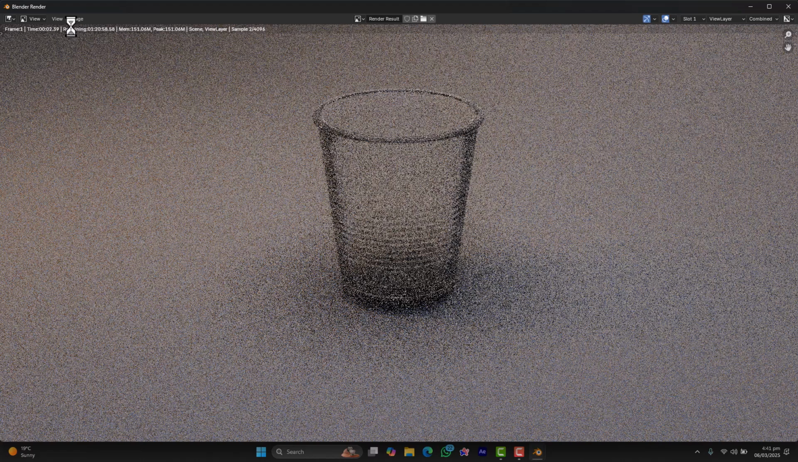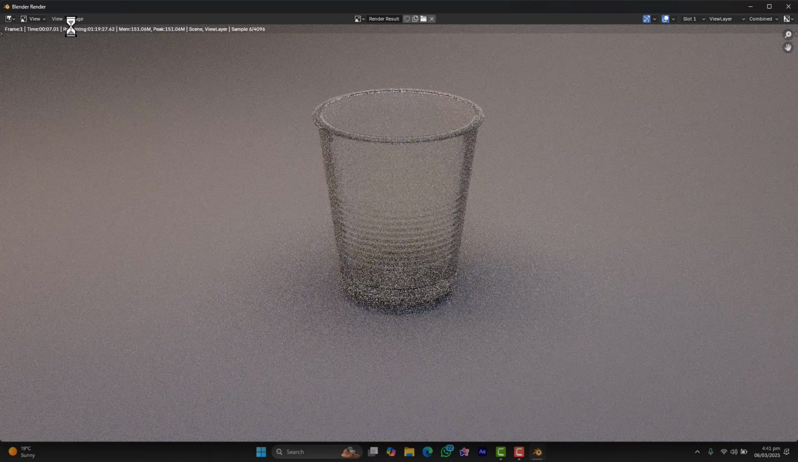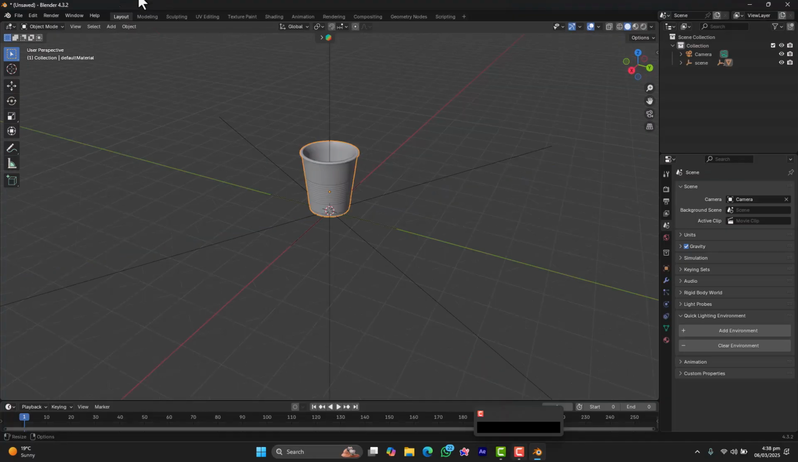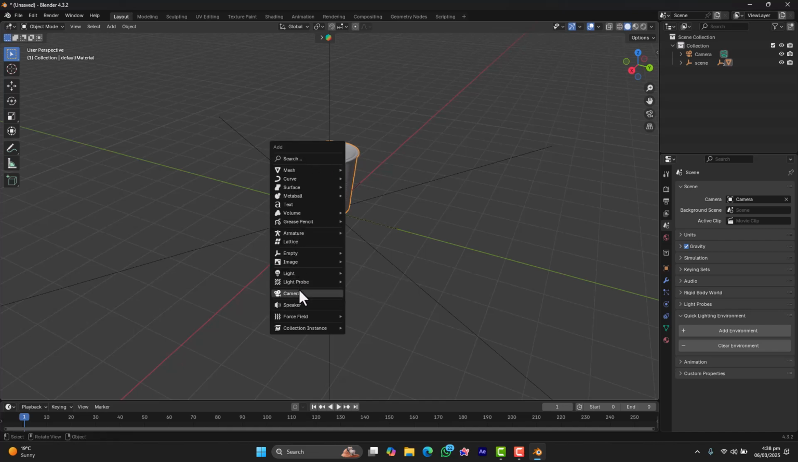Hey everyone, in this tutorial I'll show you how to create a clear glass material in Blender. I'm using a cup model from the kit library, but you can use any model you like. Before we start, we need proper lighting.